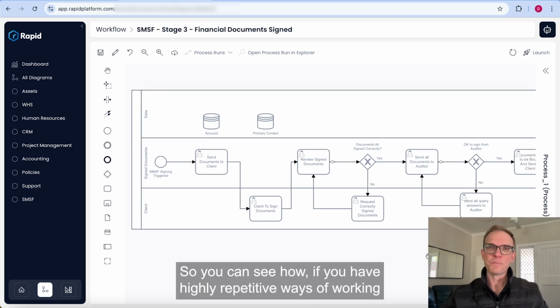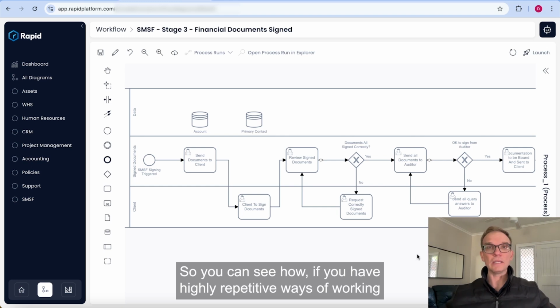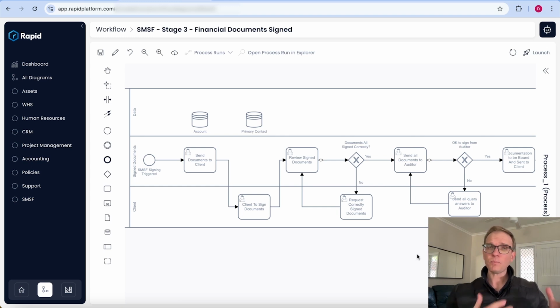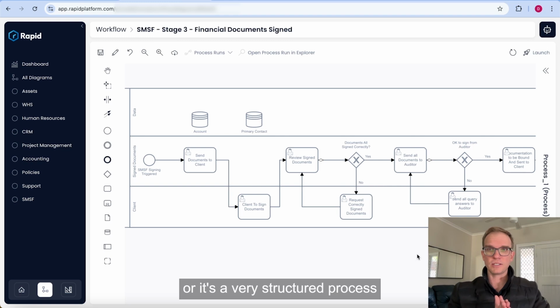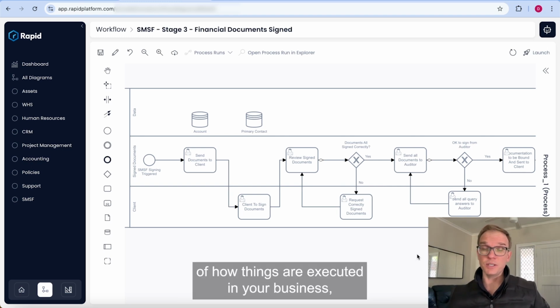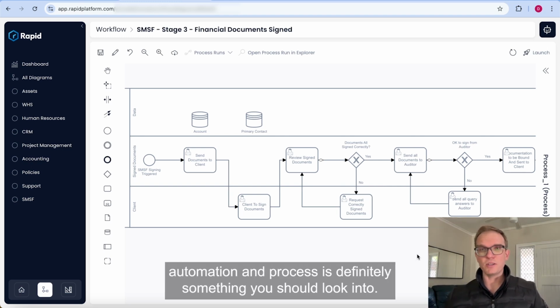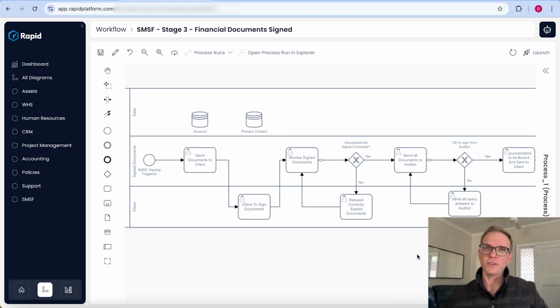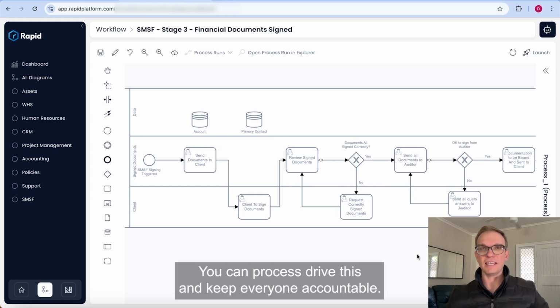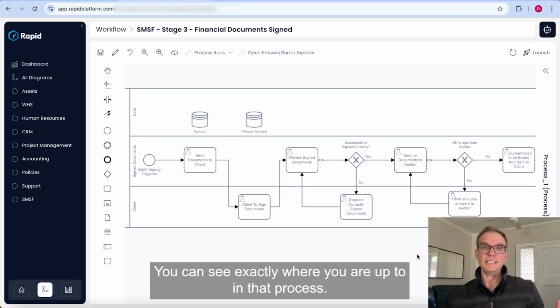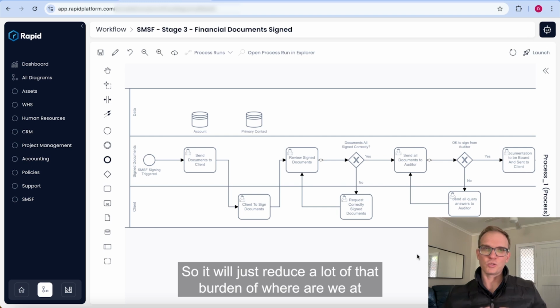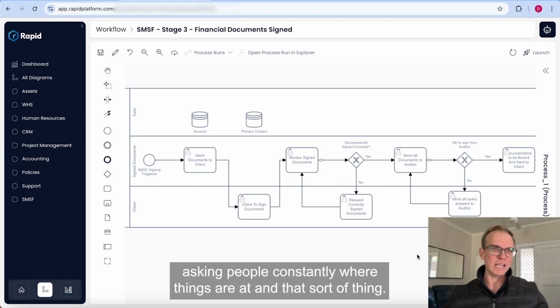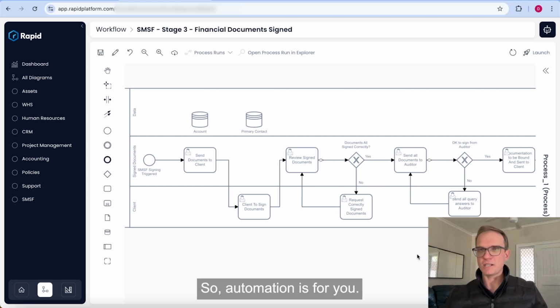So you can see how, if you have highly repetitive ways of working, or it's a very structured process of how things are executed in your business, automation and process is definitely something you should look into. You can process drive this and keep everyone accountable. You can see exactly where you are up to in that process. So it will just reduce a lot of that burden of asking people constantly where things are at and that sort of thing. So automation is for you.